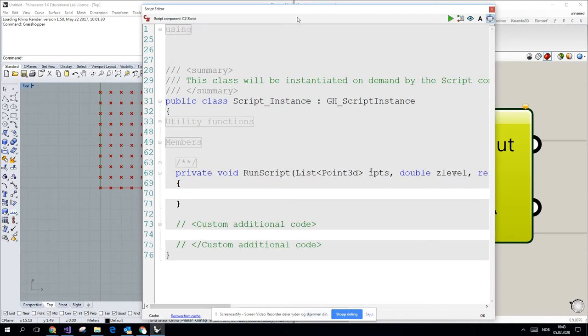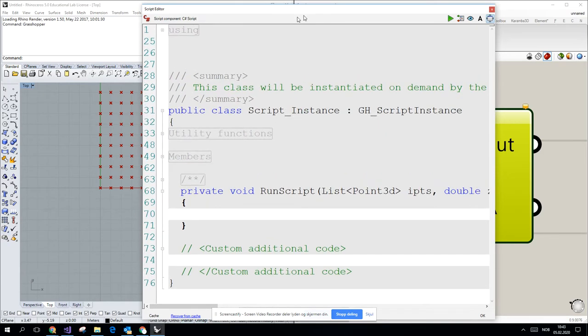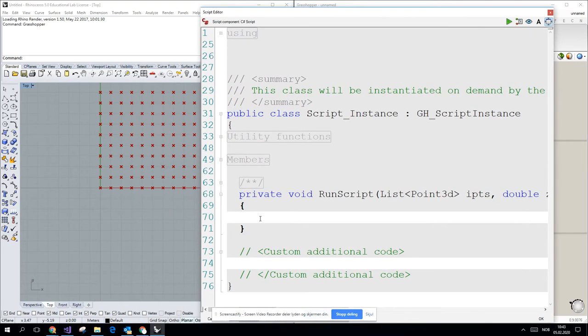Okay, double that level. And then let's create a list, but this time a list of Point3D. So as you can see, we can create a list of all of the existing types in C#. We just have to type here, and I will call it PTS, and new list.